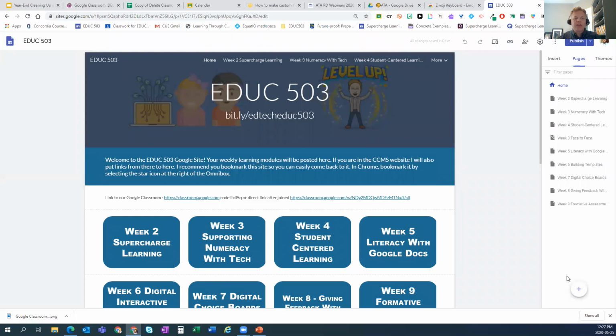Notice that anytime you create a new page, it just adds it to the navigation so people can get to it. If I don't want people to get to it, I'm just going to hover over the page, see the little three dots, and choose Hide from Navigation. It puts a little line through it, and it takes it off of the navigation.